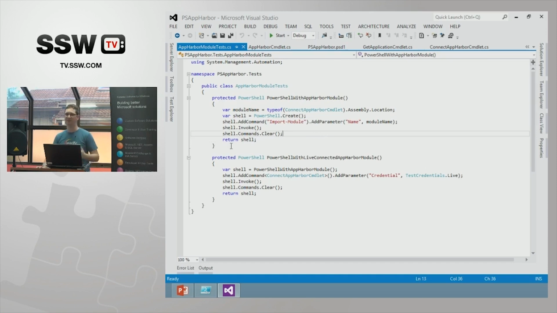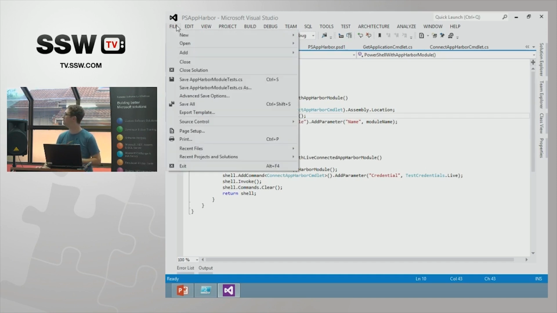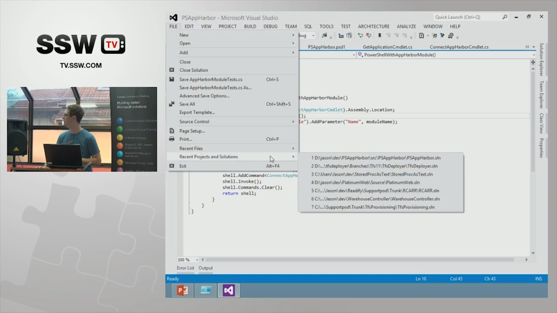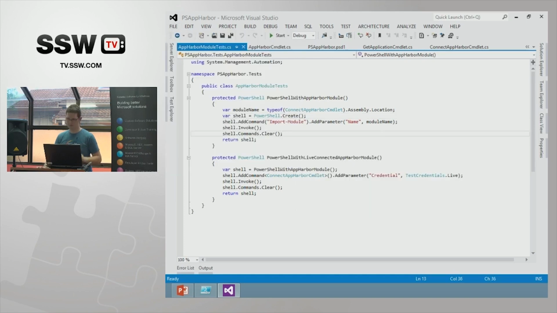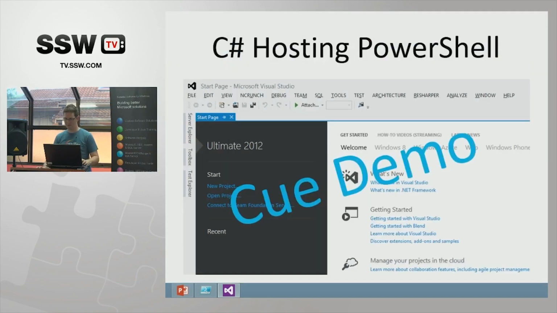This is in the context of testing a module I've written, but it's exactly the same for actually hosting PowerShell yourself, which I'm just going to copy and paste here. No, it's not going to let me copy and paste. Awesome.